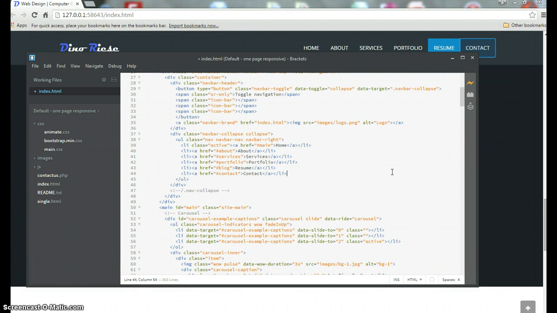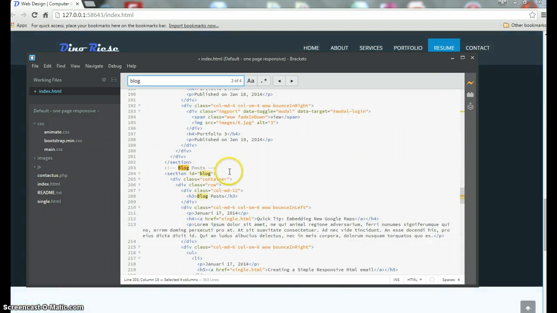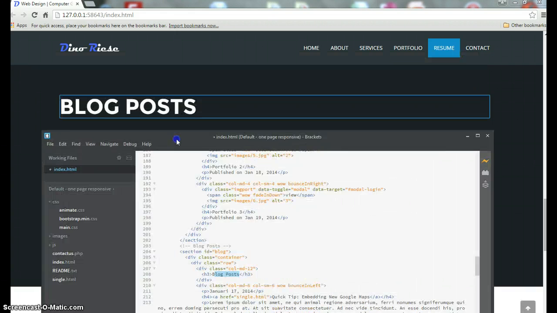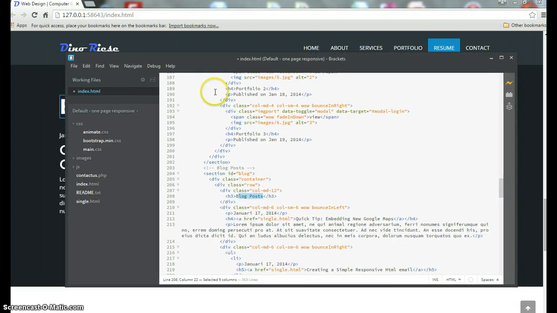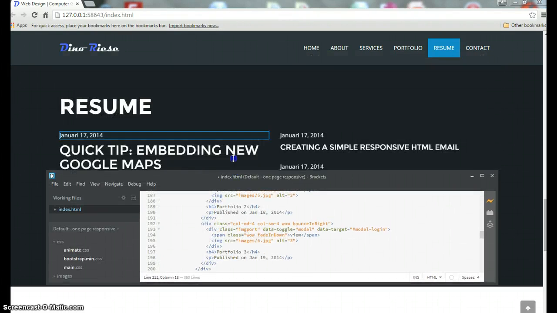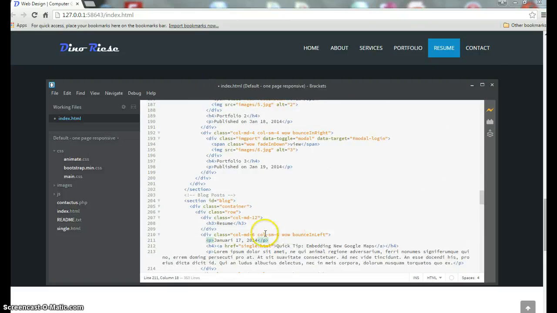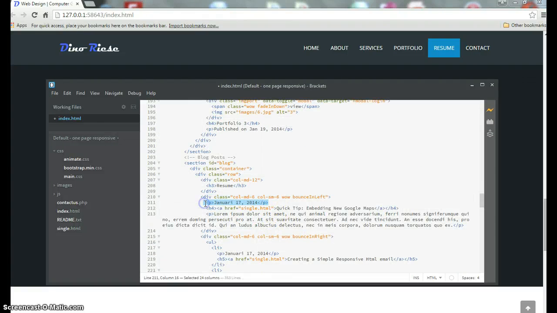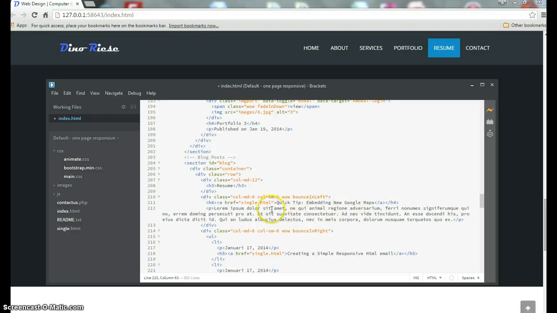Now, let's go back to the other blog, Control F, blog. Going into here now. Now, instead of blog posts, which is written right here, we're going to change it to resume. Resume, and there is your resume. So on the first one, the date, this P tag, we're not going to necessarily need that P tag there. So I'll get rid of this P tag. You could put the date if you wanted, which is totally alright.